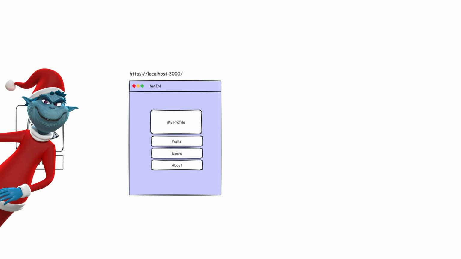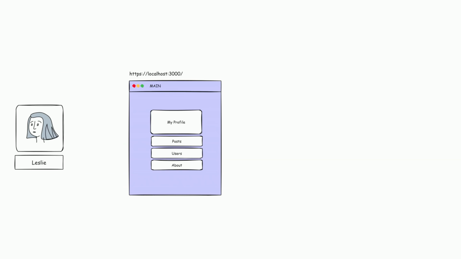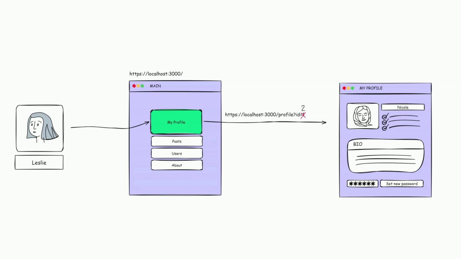I'm logged in as Leslie right now. I click on My Profile, and there's my profile page with ID equals 1 in the URL. Now watch this. I'm just gonna go up to the address bar and change that 1 to a 2. I hit enter and oh wow, look at that. I'm now looking at Nicole's profile. I can see all of Nicole's information, and this is an insecure direct object reference vulnerability. I see the application object that should not be available for me.